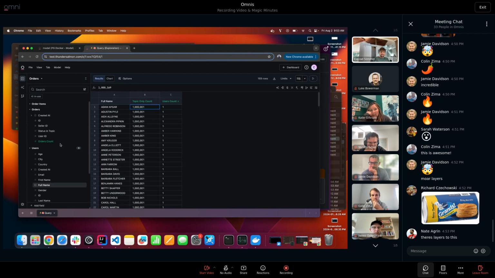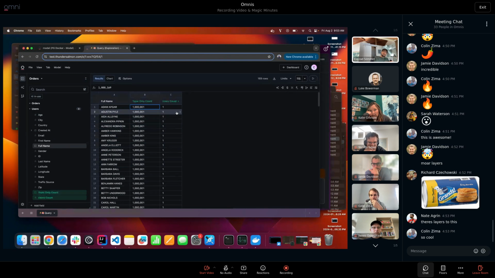And you can see I've selected the topic only count and the users only count. So the users count retains its definition within the original view, and the topic only count picks up that bogus, like I added a million to it. Who doesn't want another million?